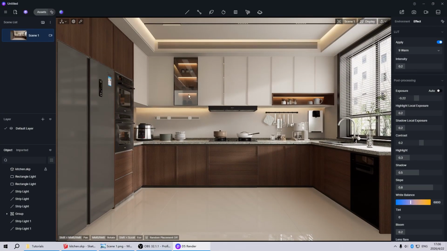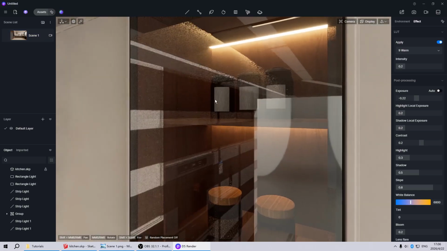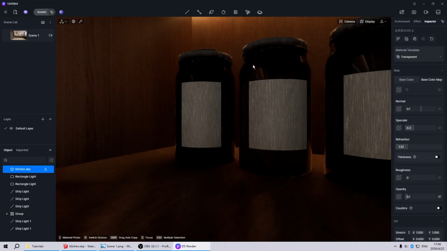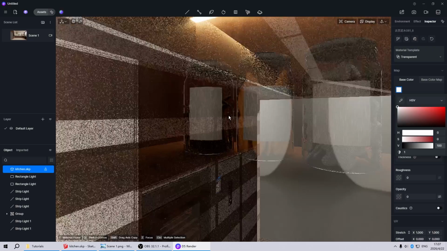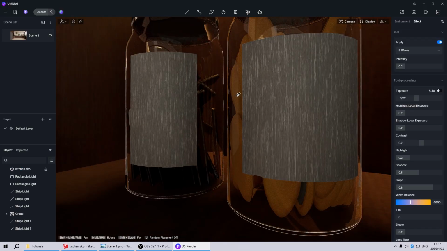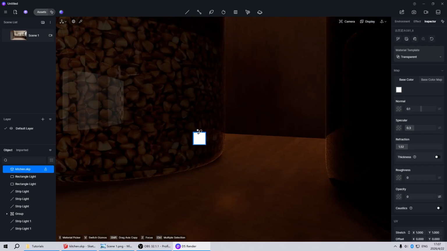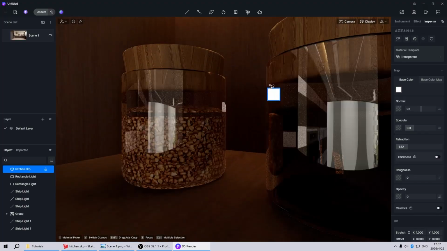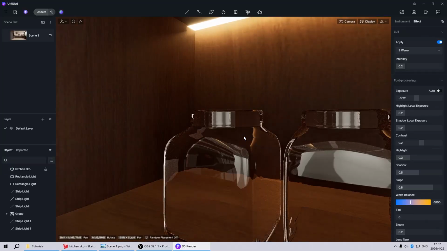Select the bottles in the cabinet. And change to glass and opacity to 0 and base color to a pure white, so it will be clear glass. And copy its material. Apply it to these 2 bottles and these 2. Go back to the view.